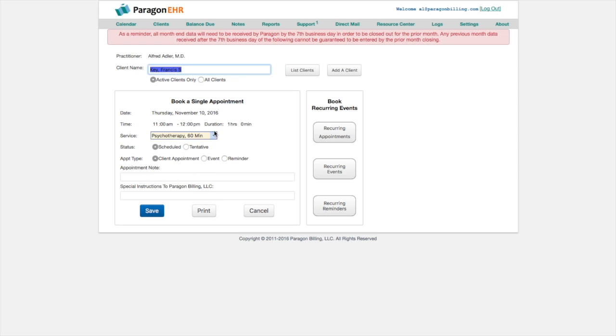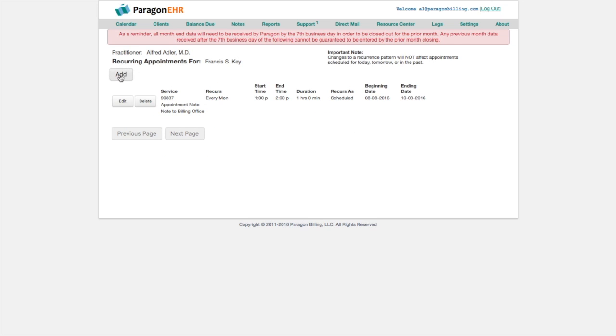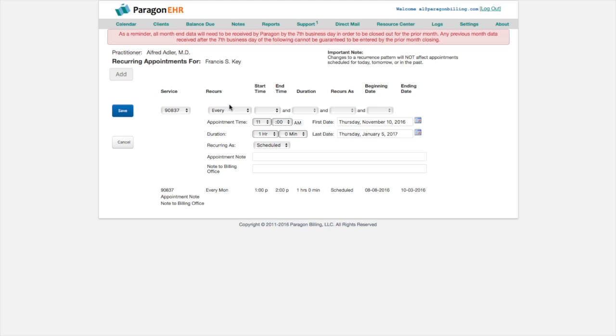If you're booking a single appointment, check the date and time of service for accuracy, and click Save. Or you can choose to set up reoccurring appointments. You can also set up reoccurring events and reoccurring reminders here. Reoccurring events and reoccurring reminders are for provider use only. Click Add. On this page, you'll be able to enter the detailed information for a reoccurring appointment.